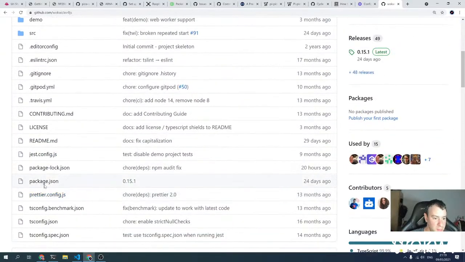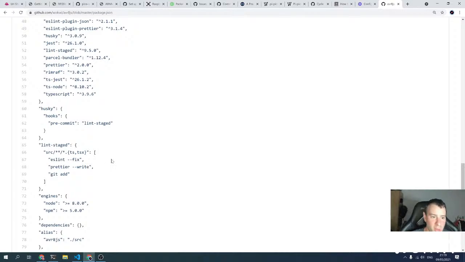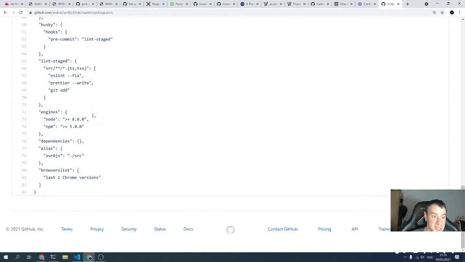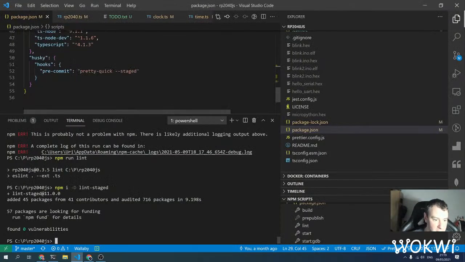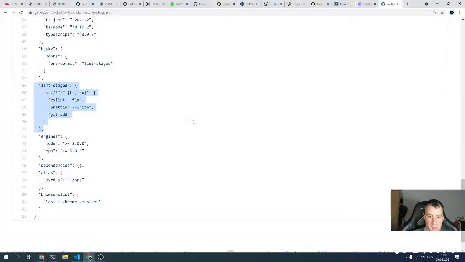So let's see, package JSON. I just can't describe how happy I am that we decided to do this thing with Eslint just to enable it now. Okay, so this is the configuration for Lint Staged: for all the TypeScript files, run eslint --fix, also run prettier, and then add them again. And then we can set up Husky.